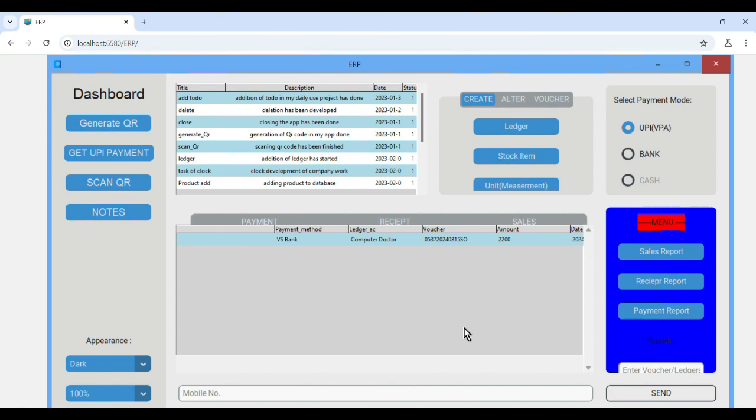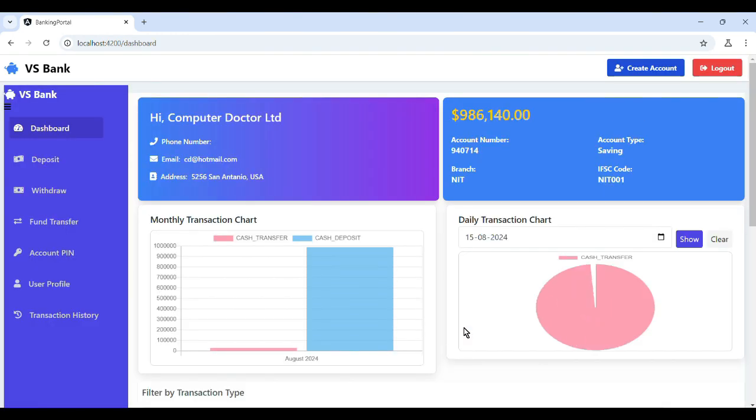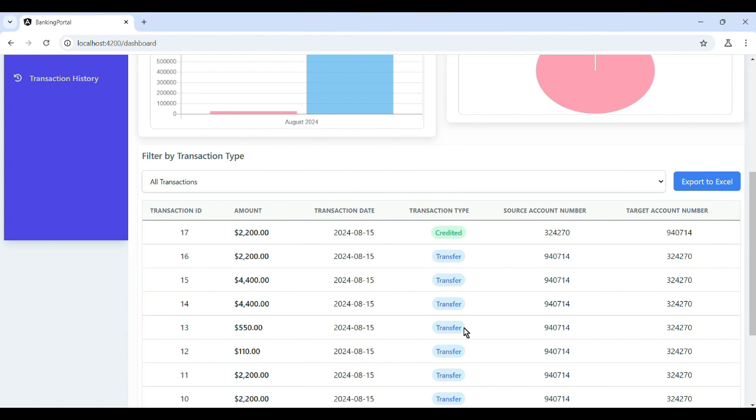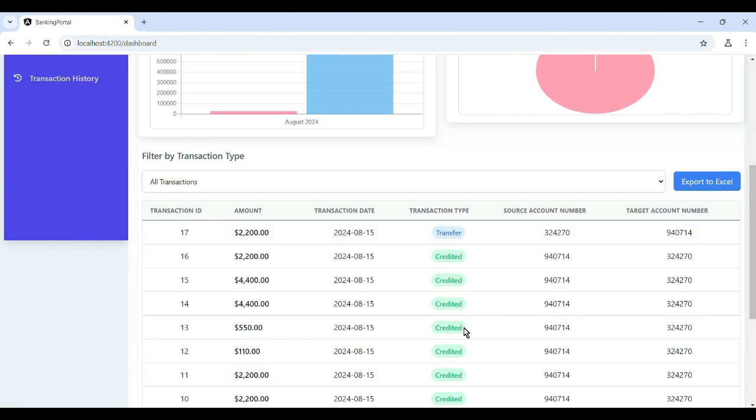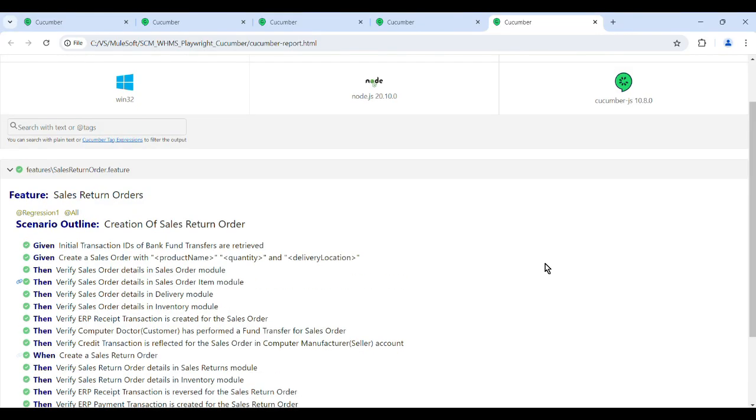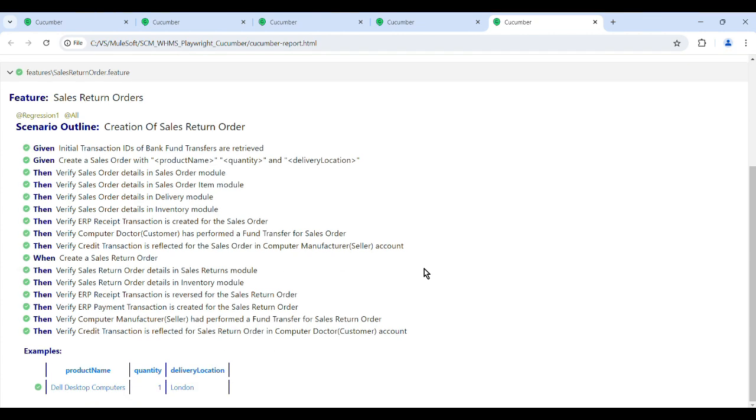Now the automation test script would log in to the computer doctor's account and check whether a credit transaction is present or not. And now the automation test script would validate whether a transfer has occurred from the computer manufacturer. This is the report for sales return order creation, and all the validations are successful for this given set of data, and the test scenario has passed.